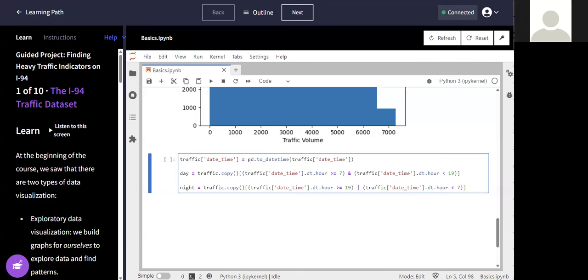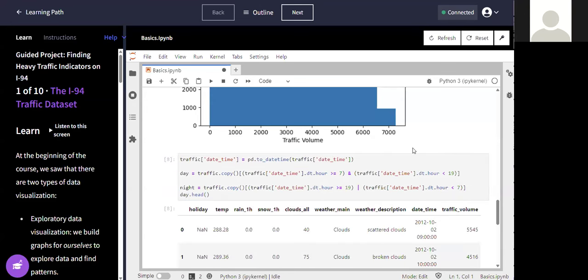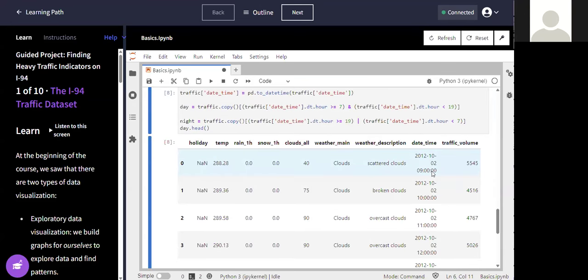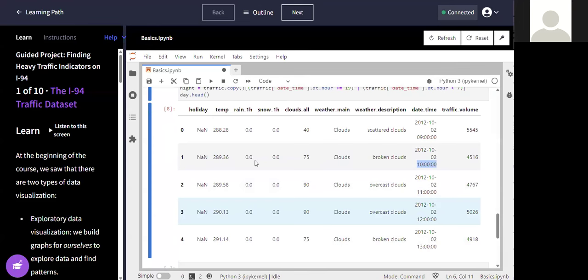So Shift Enter to run the cell, and if we want to make sure it has in fact done what it's supposed to do, we could take a peek at the head of one of our new data frames. And gut check, we look at our date times. So I'm seeing 9 a.m., 10 a.m., 11 a.m. This is all looking good.